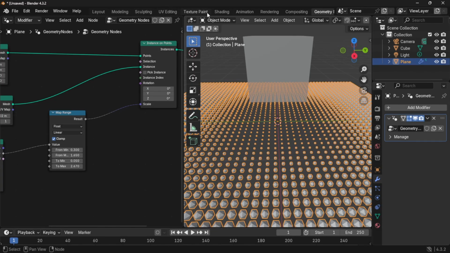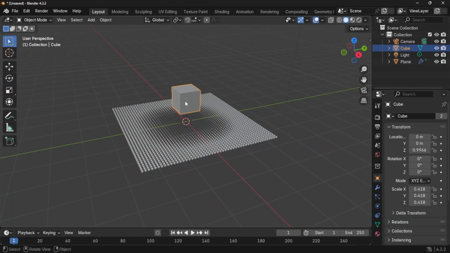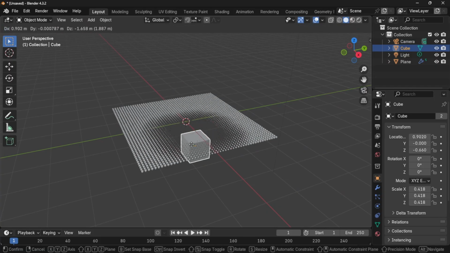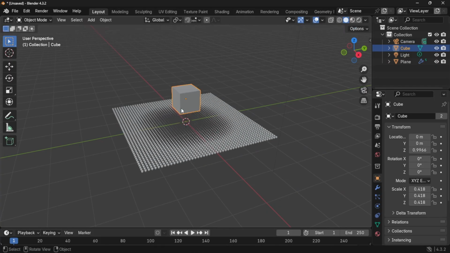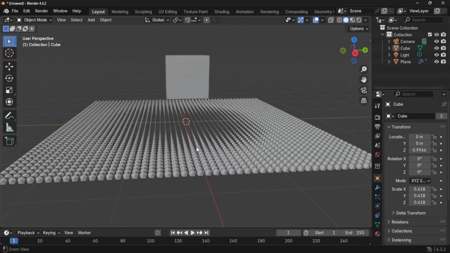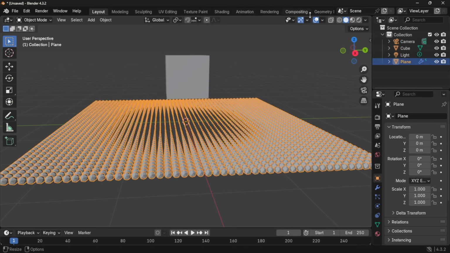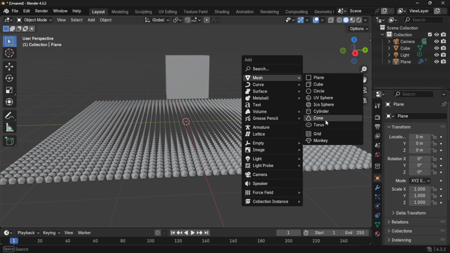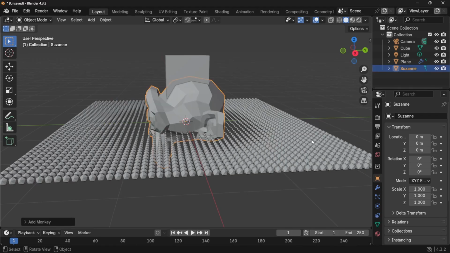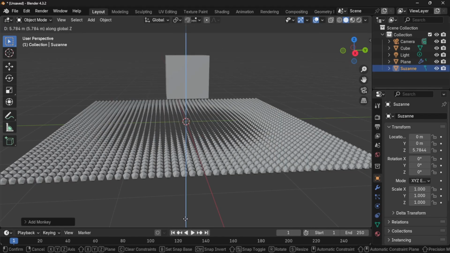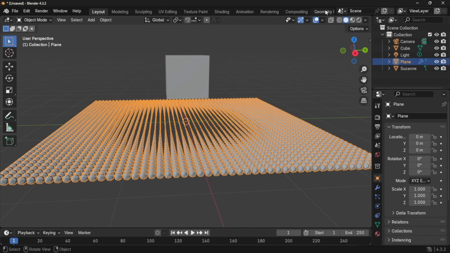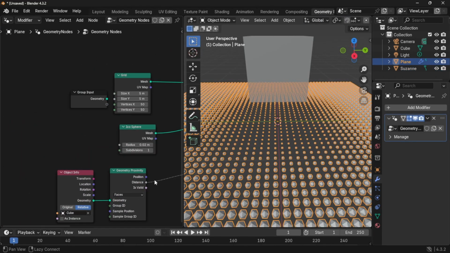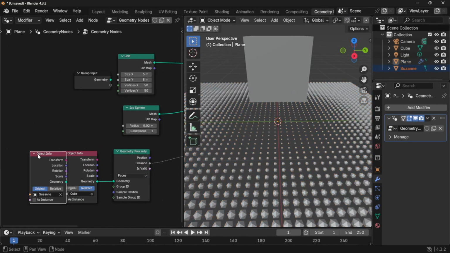Now if I come to our layout section, we kind of have an idea how it is working. Now, instead of an ecosphere, it can be anything else also. I mean, we already know it. Let's add a monkey. Let's keep it somewhere at the top. And let's go to geometry nodes again. Let's bring our Suzanne and plug the geometry.